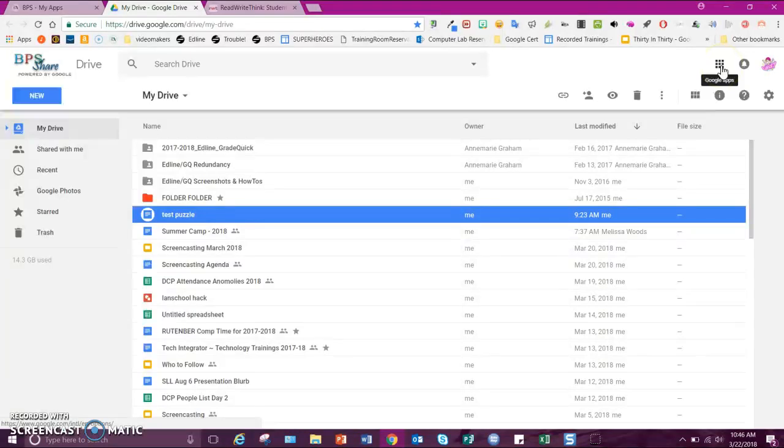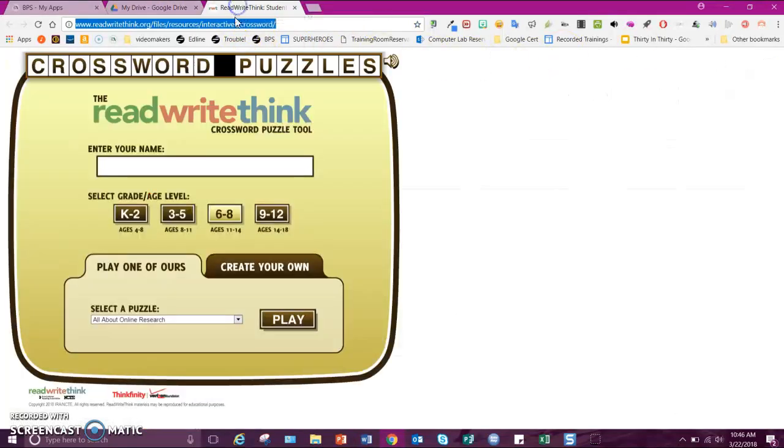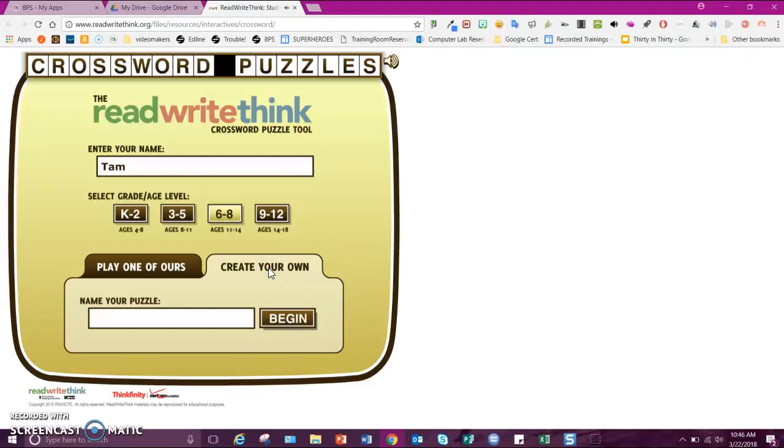My teacher should post the link to the Crossword Puzzle Maker inside of Google Classroom so that when I click on the link, I get right to it. So this is the link here. Copy, paste that into your Google Classroom. So the kids go in, they put in their name, and then they say create your own.